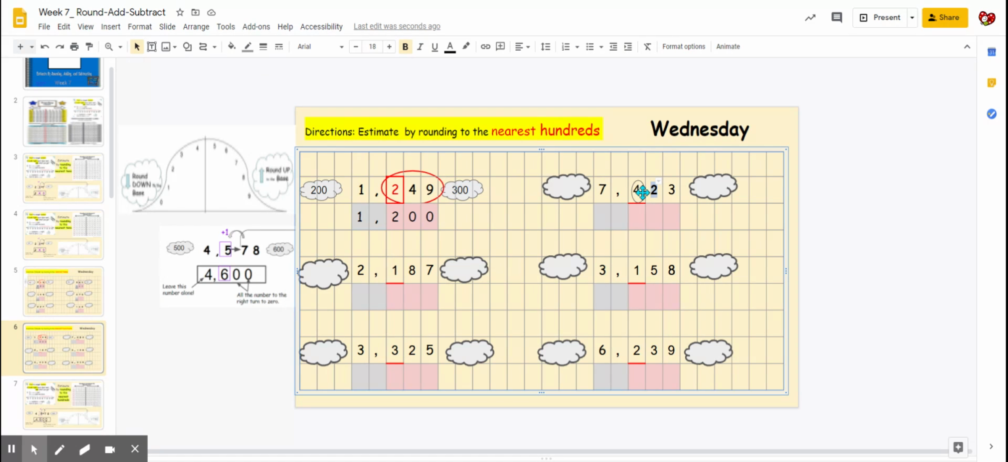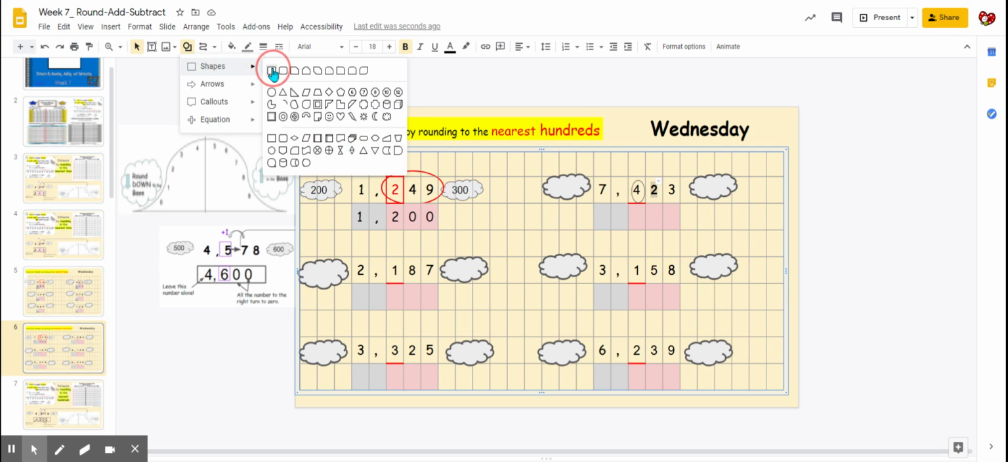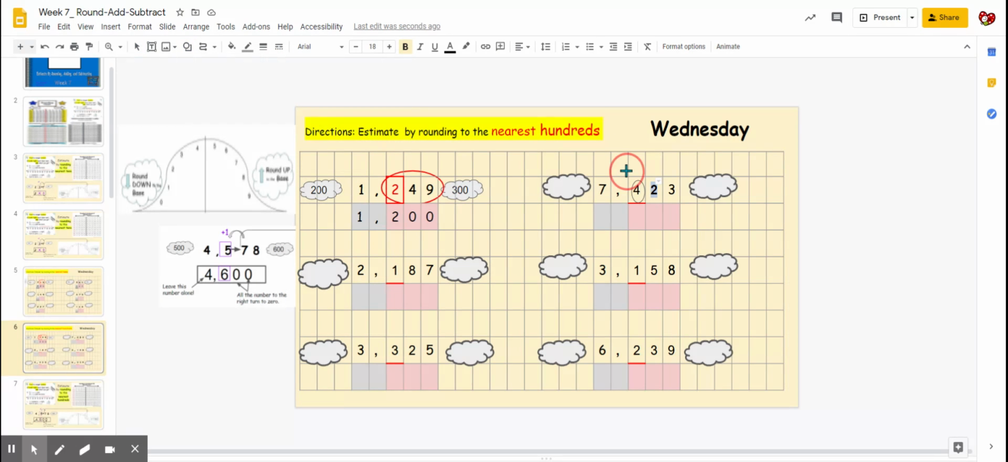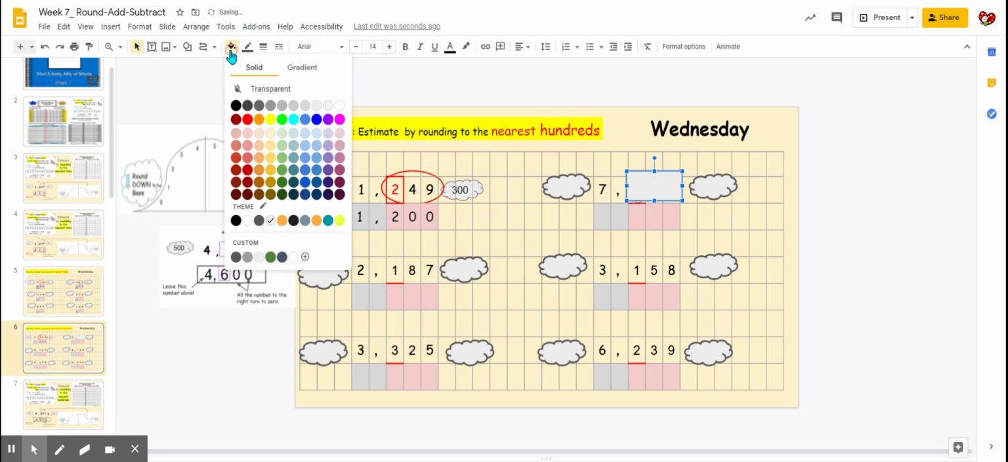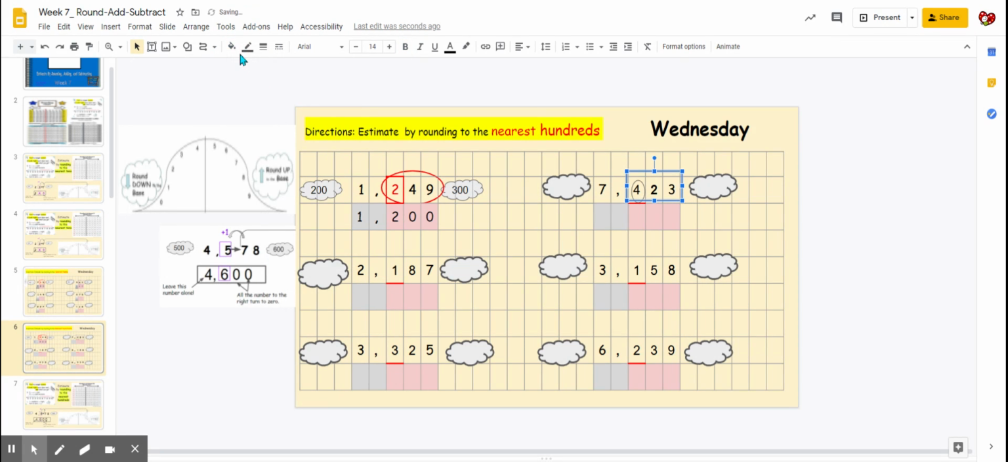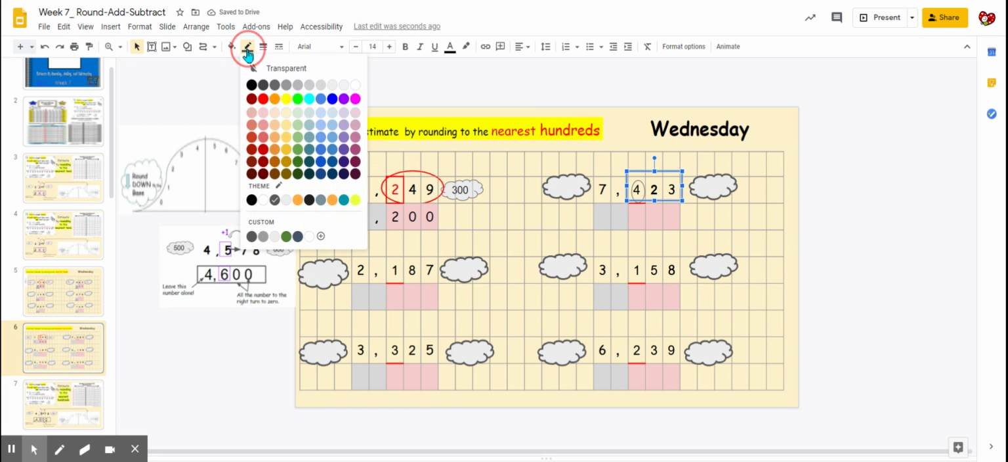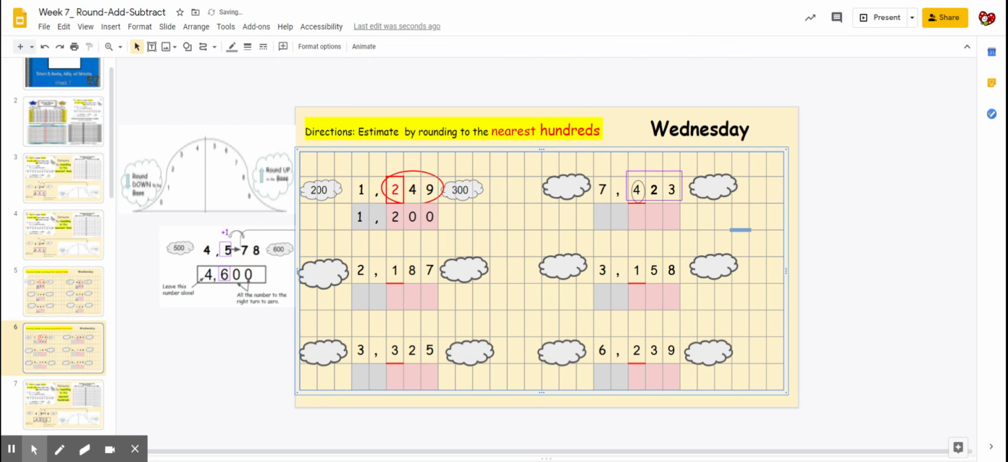I'm going to look at the 423, and I'm going to go ahead and put a square. Again, of course, my favorite color is purple, so I'm going to make this transparent, and I'm going to pick the border color, which is purple, so I'm going to go ahead and make that purple. Now I'm looking at 423.